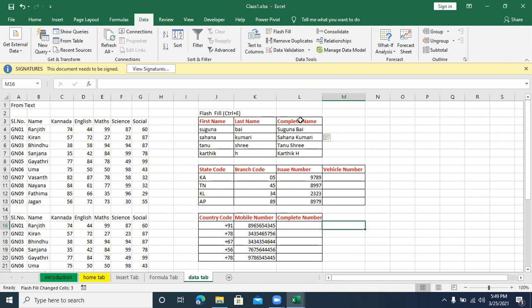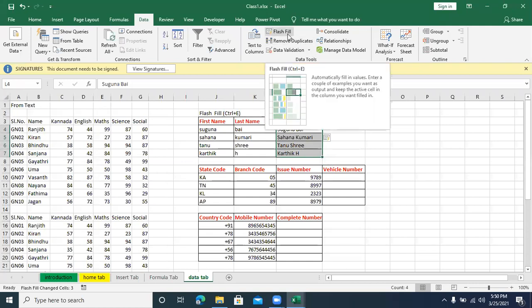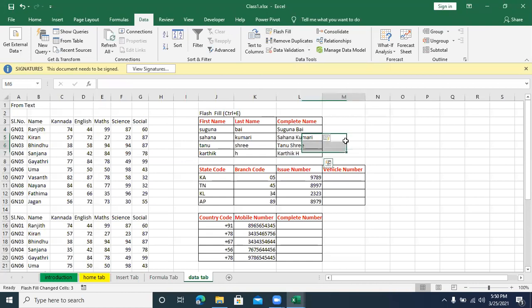Don't select the complete name. Only the first name that you type manually. Don't select the heading. Deepti, don't select the heading. Select only the name that you typed. Suguna Bai is the name I am selecting. From Suguna Bai, select all the other empty cells. Then press Ctrl E, or you can click Flash Fill. Again, you try.